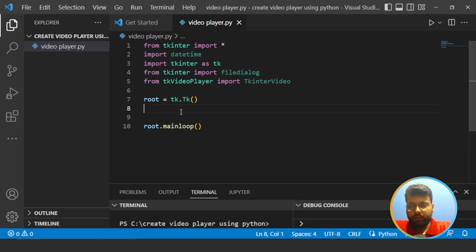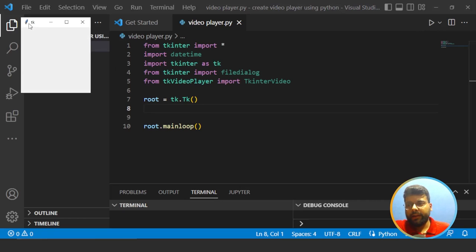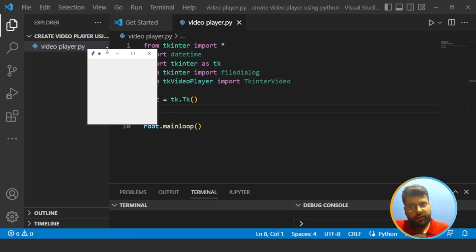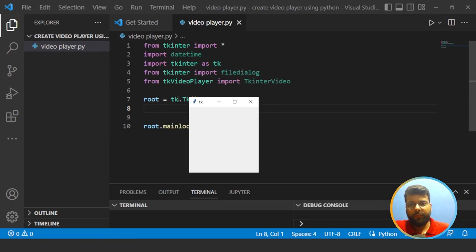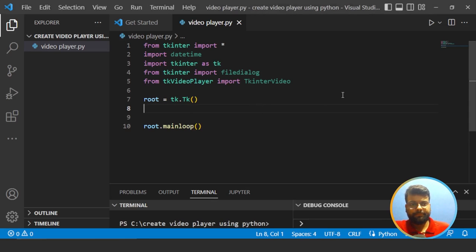Now, as you've seen the Tkinter window, I will show you again. We will give it a title, as we have written tk here. It's default that tk would be here. So we will change it and we will write simply video player.